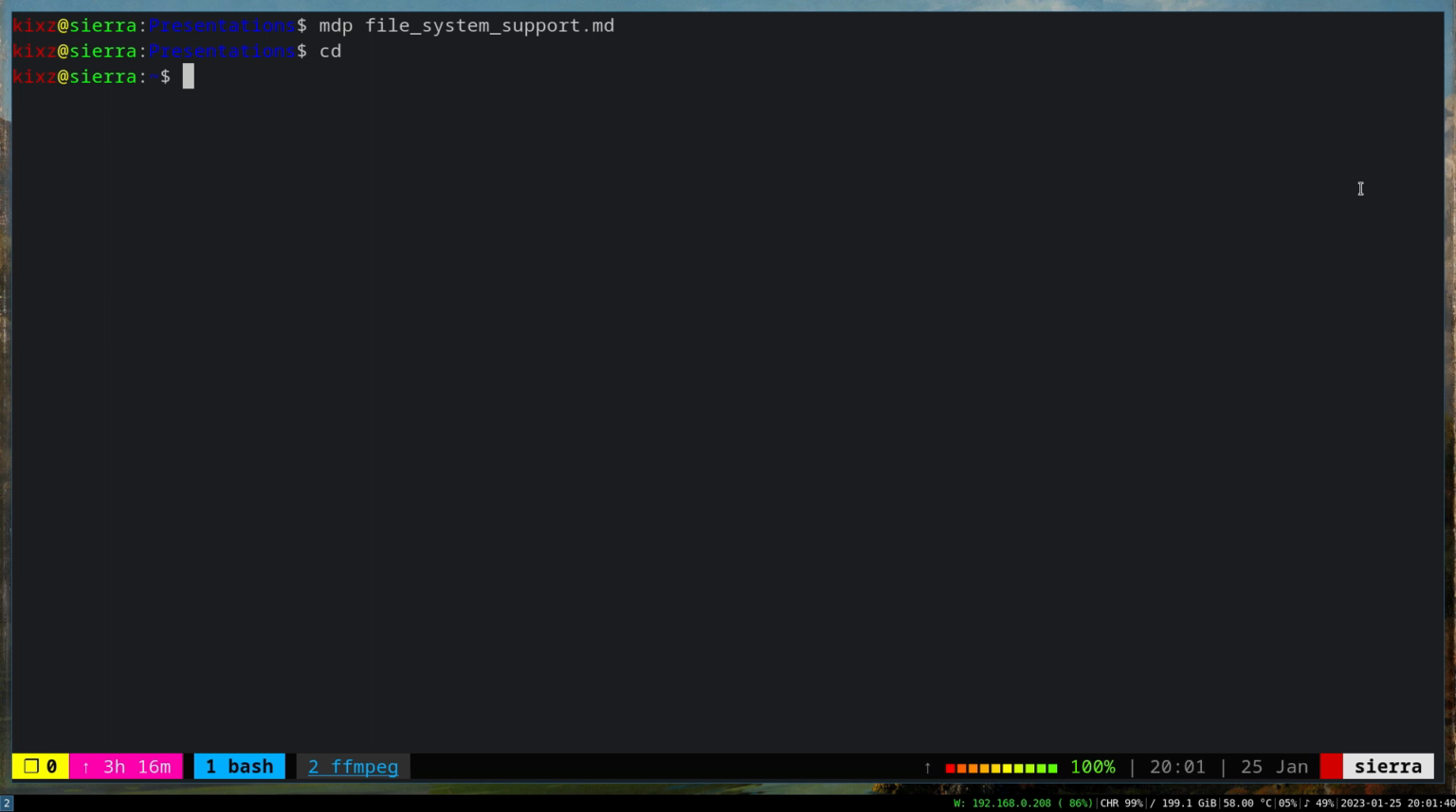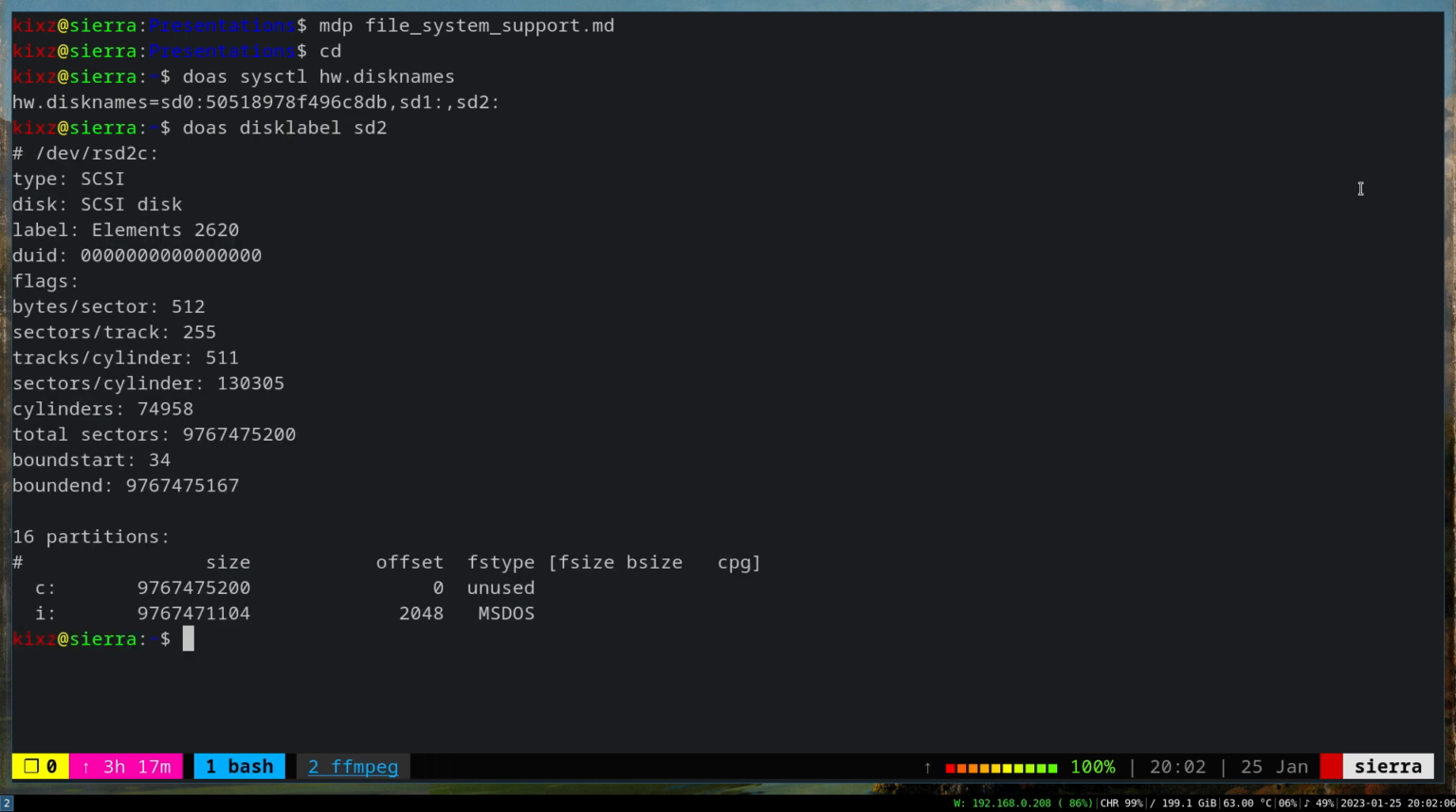One is to open the X console and then plug in the device. The other way, in case your device is already plugged in, is to use the sysctl command. So do sysctl hw.disknames, and this gives you all the disk names. Mine would be sd2. So do disklabel sd2. This will give the list of the partitions.